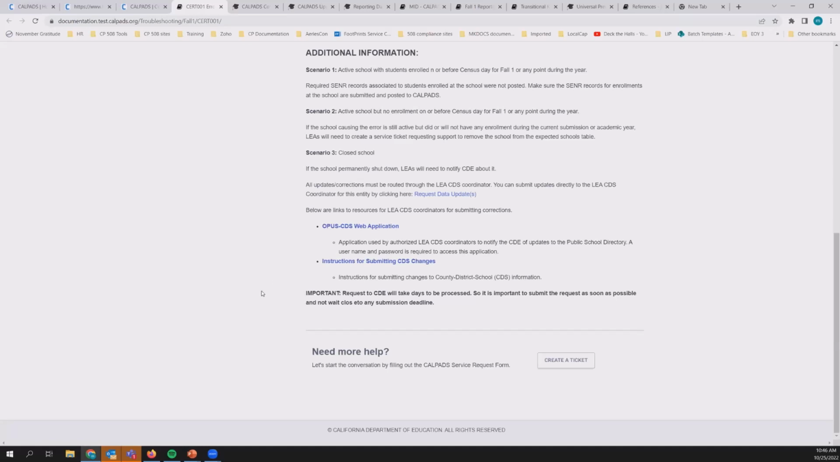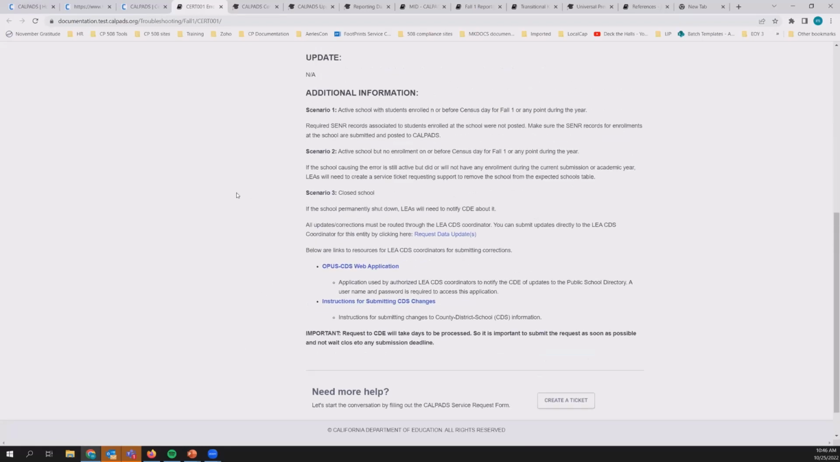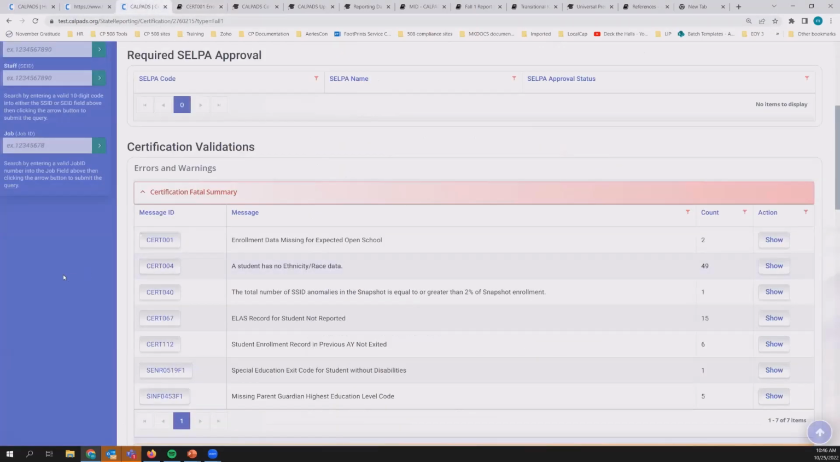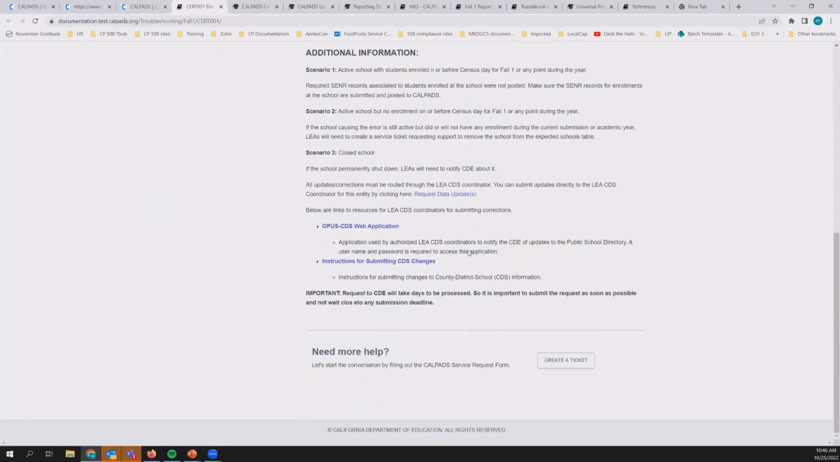So what's the takeaway here? The takeaway is if you have a cert 1, you have to act on it right away. Don't wait till the deadline. Because if your scenario is 2 or 3, it takes forever to clear that error. So send that ticket now if you have a cert 1, and that way we can process it before at least LEA approval week, which is on December 17th. Okay.